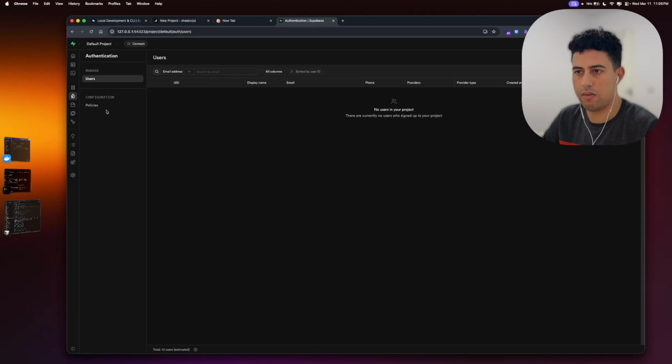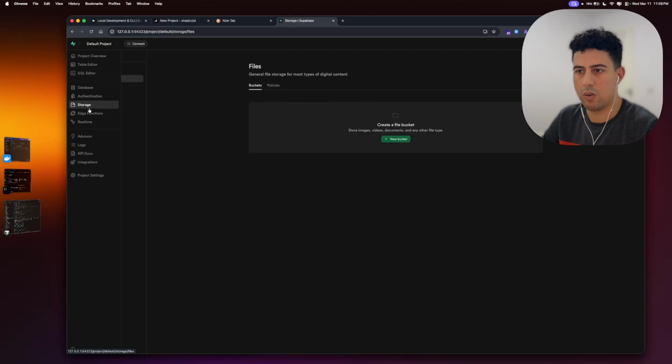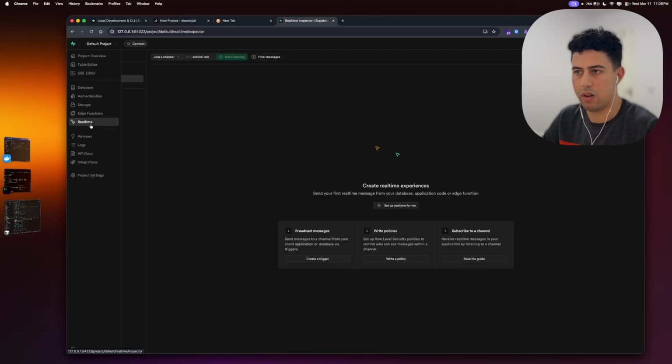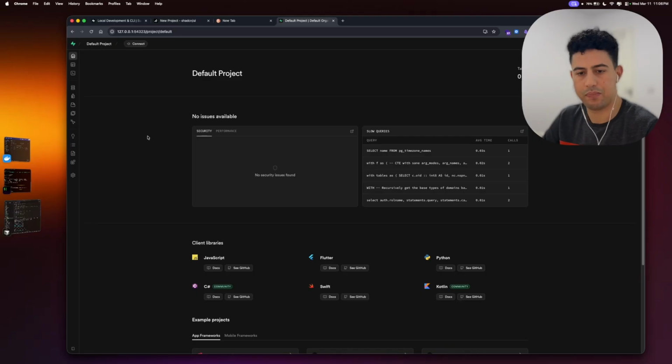After that, you have the auth. Here you can see all users. We have the storage, which is an S3 compatible storage service. We have edge functions. We have the real-time feature also. And that's it. So these are the main things you need to understand in order to work with Supabase.